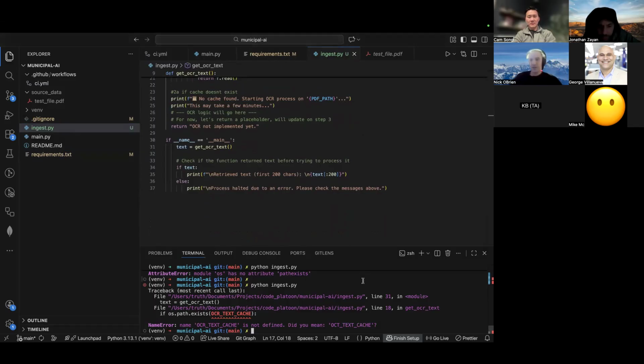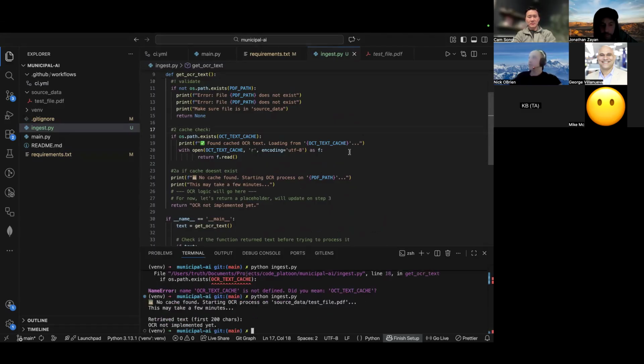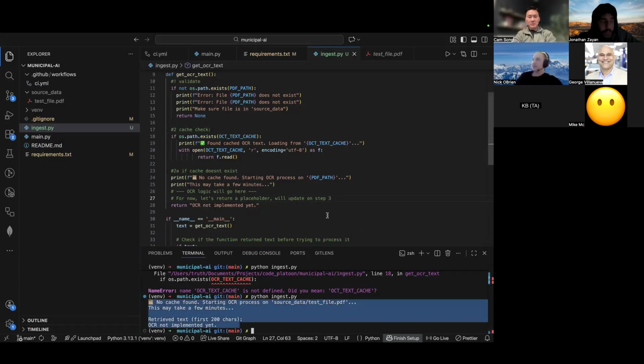So we did update that typo, correct? There's no errors or anything in here. So now let's run it. All right, so what is this? Is this good or bad? That looks like it worked. No cache found. Starting OCR process. That looks right to me. Tell me I'm wrong. Is everyone comfortable with this? Is anyone not comfortable with it? Or everyone thinks we should move on?